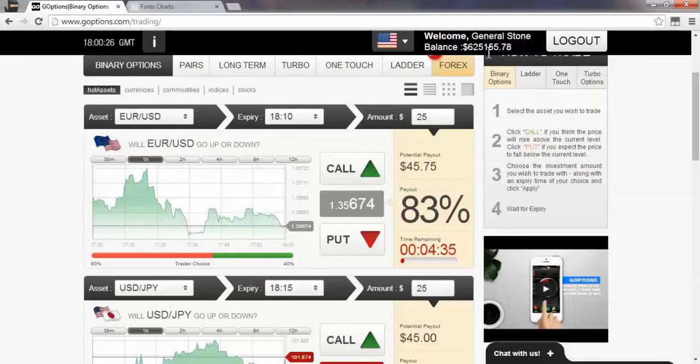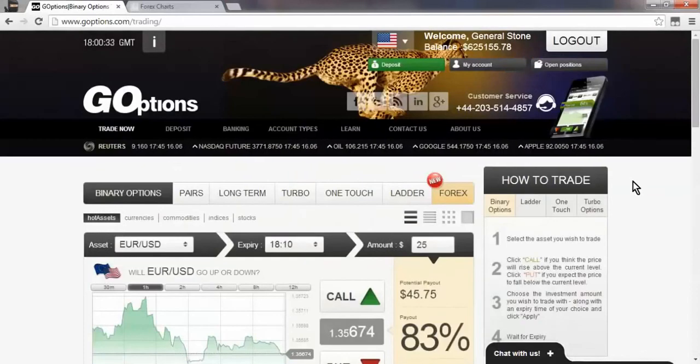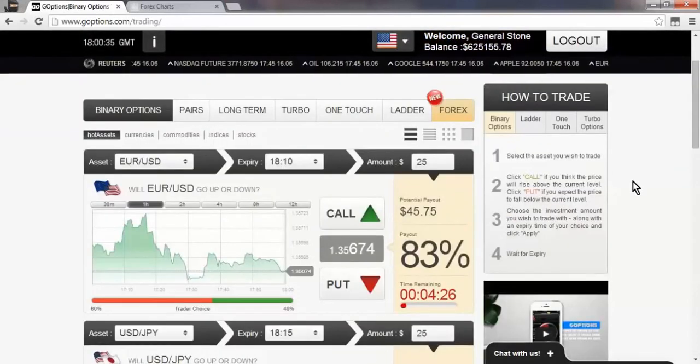That's a massive balance increase from 370,000 to 625,000. This has been your General Stone. That's been a $250,000 profit session in 15 minutes.